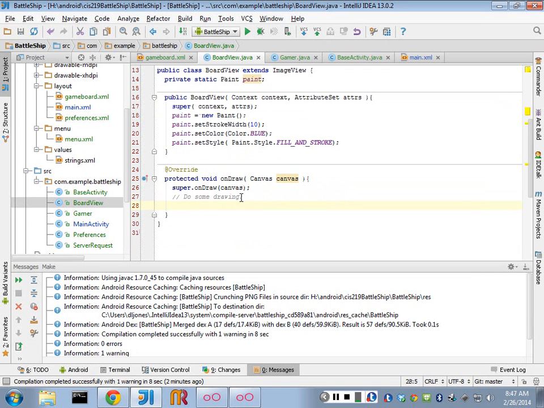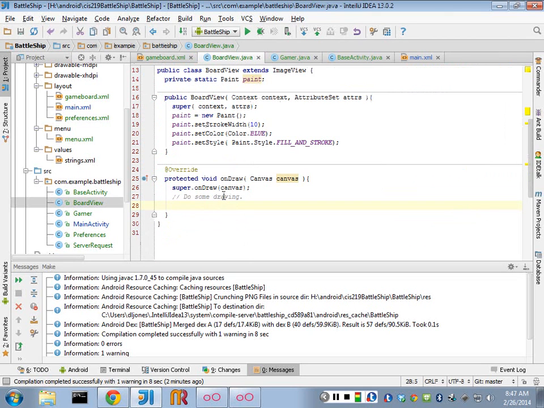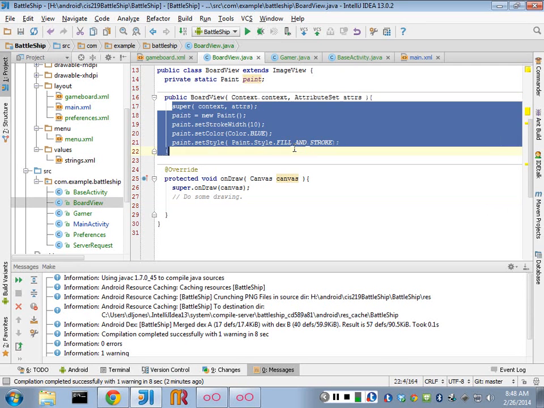So every time Android feels that this view needs to be redrawn, it calls this onDraw method. When the view is first created, it calls this constructor. And that's where I'm setting up some paint information. So the first time it's called, I get all of this paint information. From then on, this is on the screen, and if it feels like it needs to be redrawn, maybe I rotate the page, it's going to call my onDraw method again.